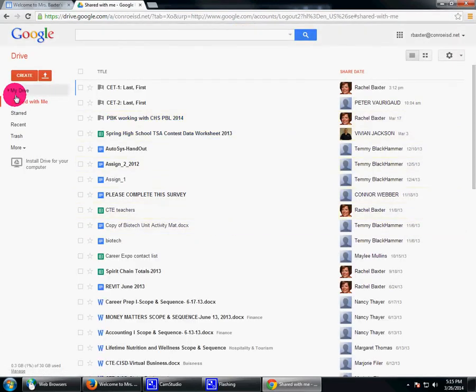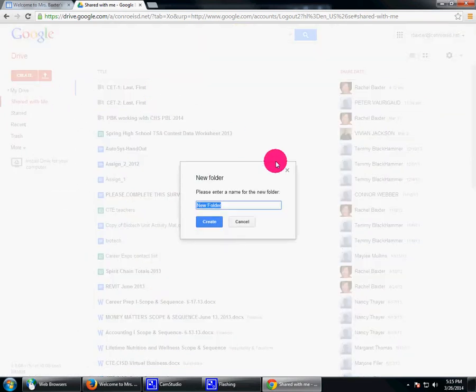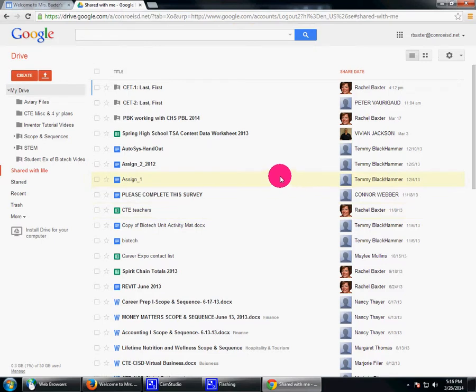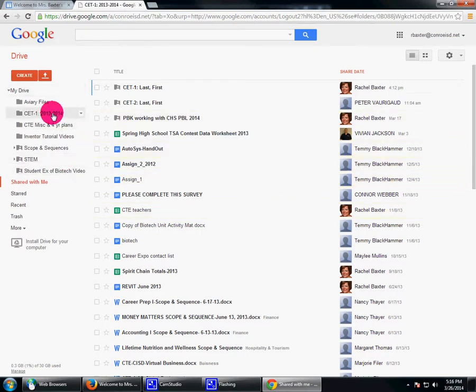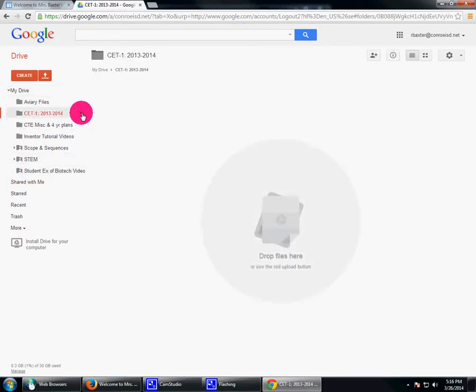Now, when I click on my shared with me, I now see these folders that have been shared with me. What I'm going to do now is create a folder, and I'm going to call it CET period 1, and I like to number them so I don't get them confused. And once I've created that folder, I can now share those folders, the different ones that have been shared with me, into there.